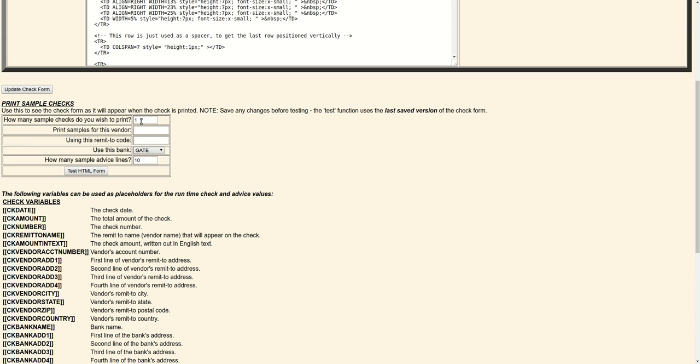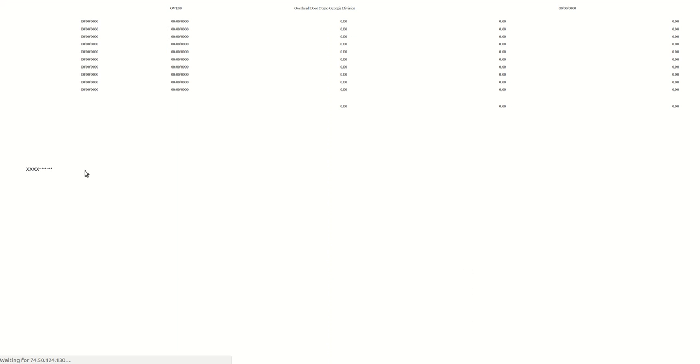We're going to print one check and take a sample vendor, OVE03, I think is overhead door. Pick a bank, doesn't really matter which bank. How many advice lines will this sample check have on it? It will have 10. And then just click this button to test the HTML form. What that'll do is produce the check. There's the check on the screen now.